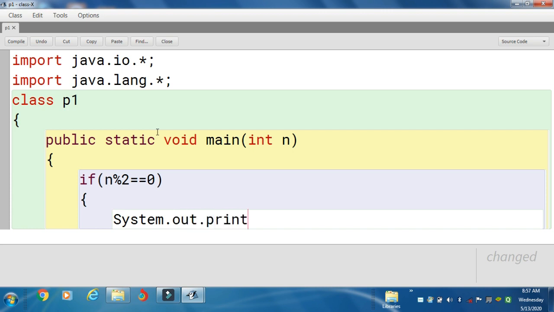system.out.print. But remember, for System, S should be capital. It's case sensitive. Wherever capital is required, you need to type it there. So I'll be writing here "even number". But see, inside the print command, inside double inverted commas, whatever you write is simply a message which you need to display.